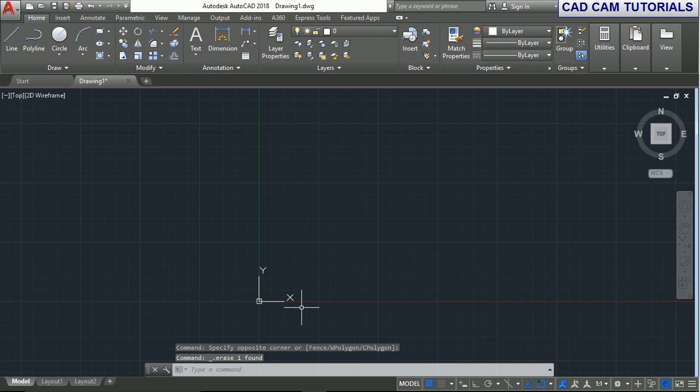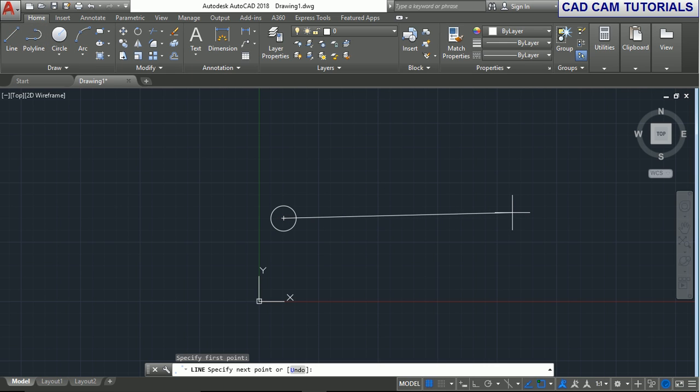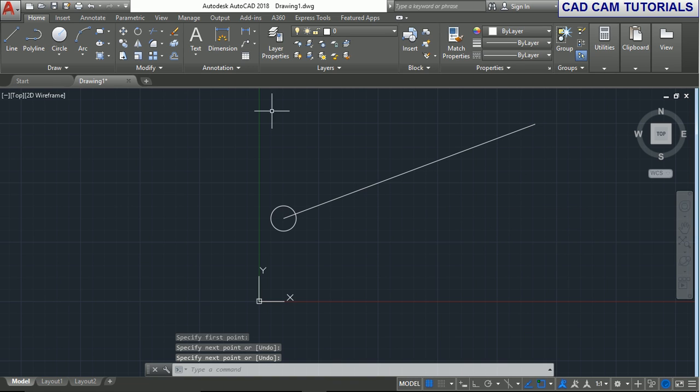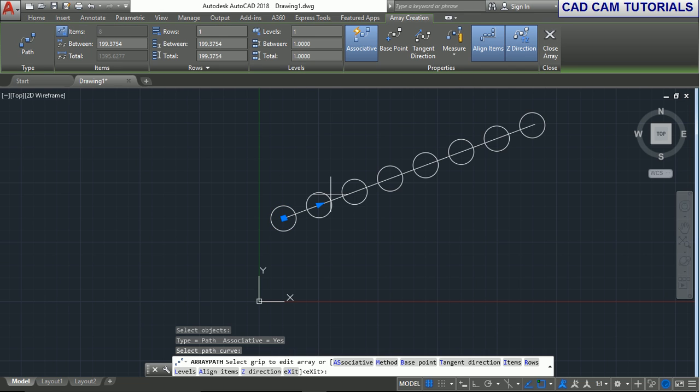Now the next is the path array. How do we create a path array? We create a circle and a line for the path. Now the next is the path array command. Select the object, right click, select path curve, enter.